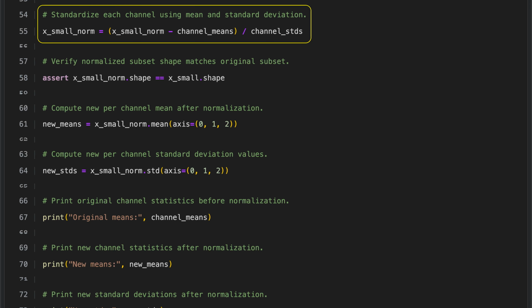In this step, we standardize each color channel of the image data to make it more suitable for machine learning. We start with normalized images, subtract the mean value of each channel to center the data around 0, and then divide by the standard deviation of each channel. This gives each channel a mean of 0 and a standard deviation of 1. Doing this helps models train more effectively by improving convergence during learning.